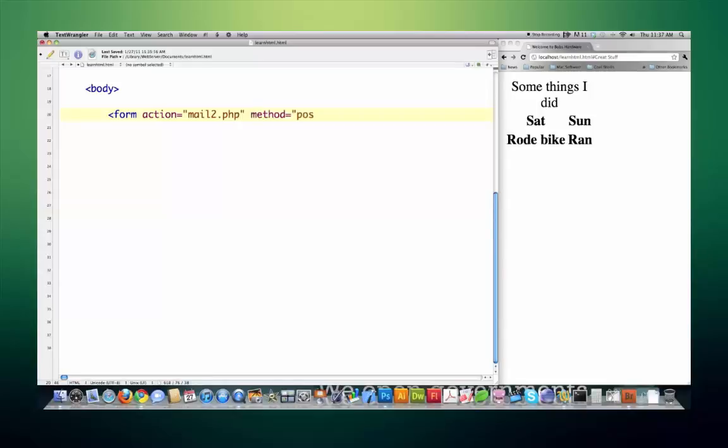And if you use the post method, the information being passed is actually going to be passed within what's called the header section of the HTML file and not displayed in the URL. And if you use the get method, information is going to be passed in the URL itself. For the most part, it's considered good form to pass information using the post method.